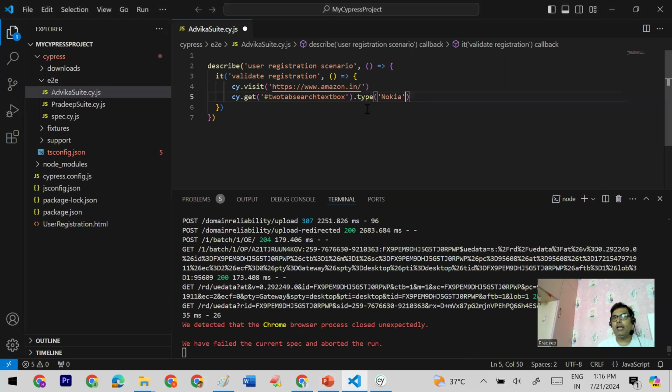Here I have written type Nokia, and after that, if you want to give any options here, you can write it in this way. Option means you want to use a key sequence. So the curly bracket is important, then ENTER, enter. I can use the enter here. And let me show you one more thing here, when I'm going to do this, let me save it.